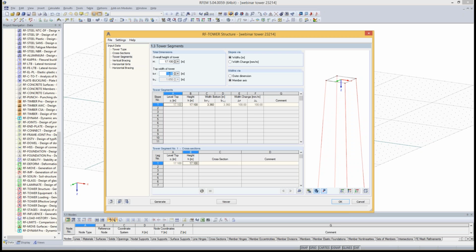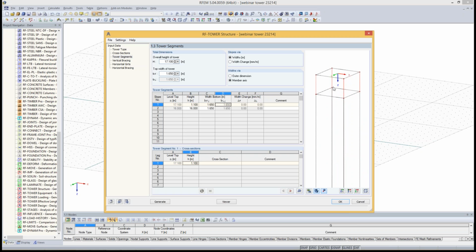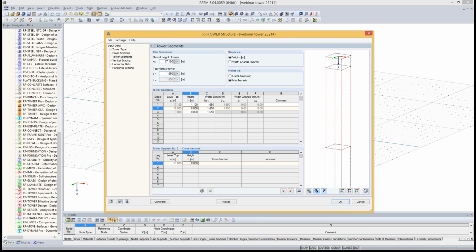So 1.65, and for the width at the bottom, because we want a constant width of the tower, we also want 1.65. And we will define different segments. We want a height of 1.1 meters on top. There you can see the division at the same time in the graphic. And we want 2 times 8 meters for the other segments.